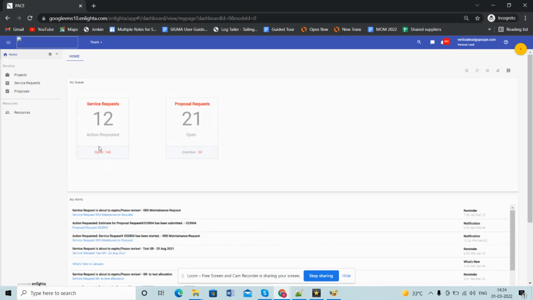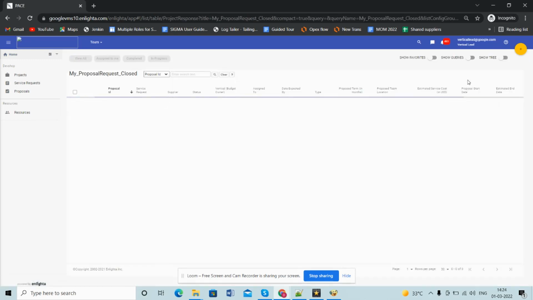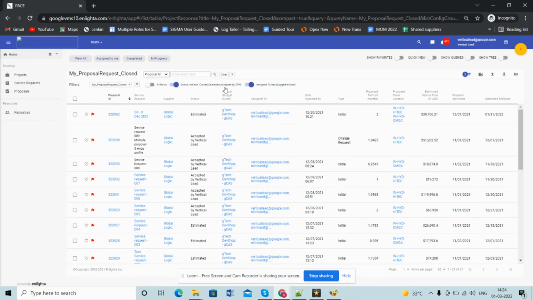The Open SR tile shows all the open SRs. The Proposal Requests tile shows the list of proposals. Click on the number on the tile. This shows the list of proposal requests which are in status not equal to accepted by DPM, closed, or cancelled, and assigned to the logged in user.